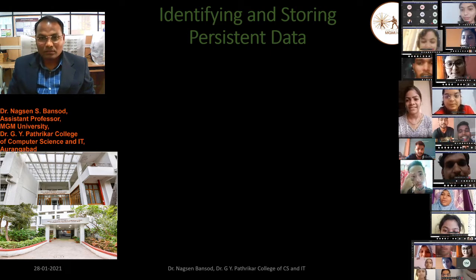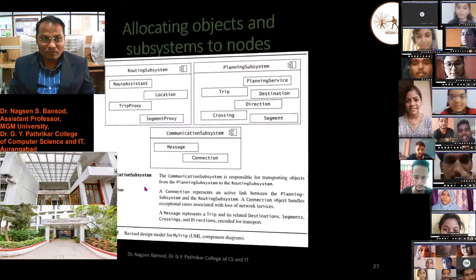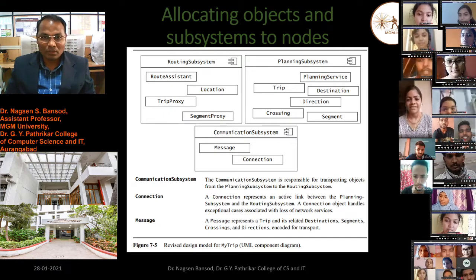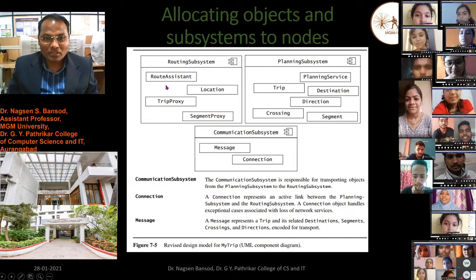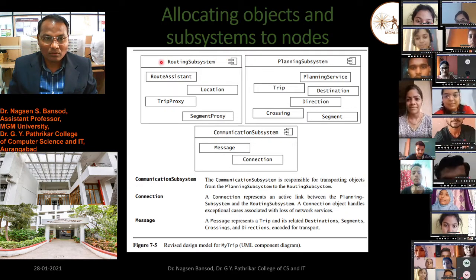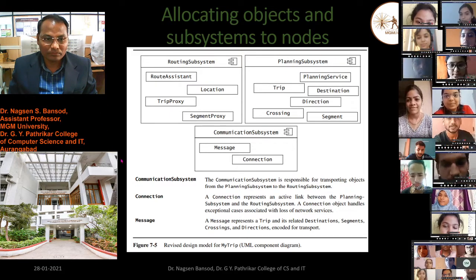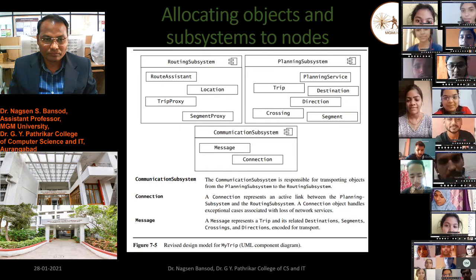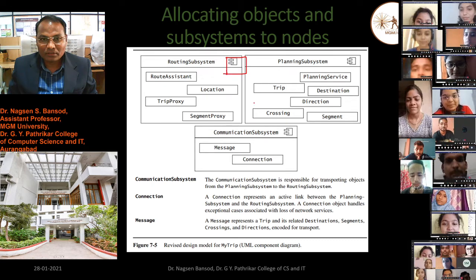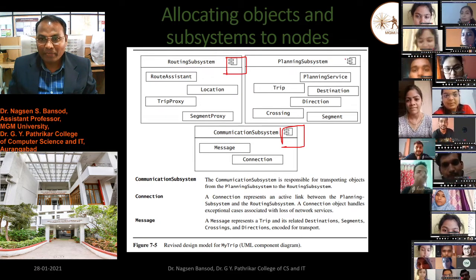In the last lecture, we discussed allocating objects and subsystems to the nodes. There were two subsystems we saw in the previous lecture: the routine subsystem and the planning subsystem.